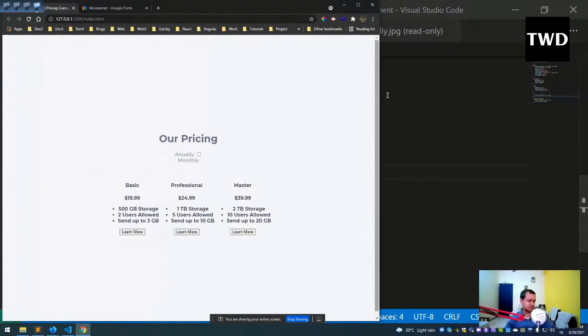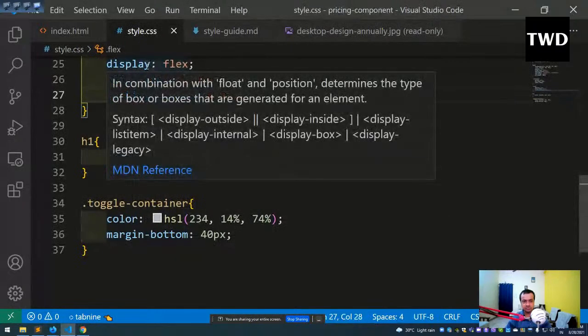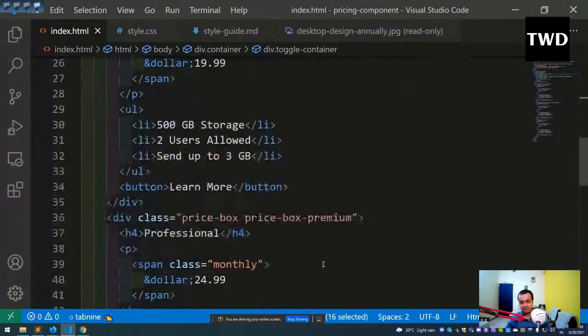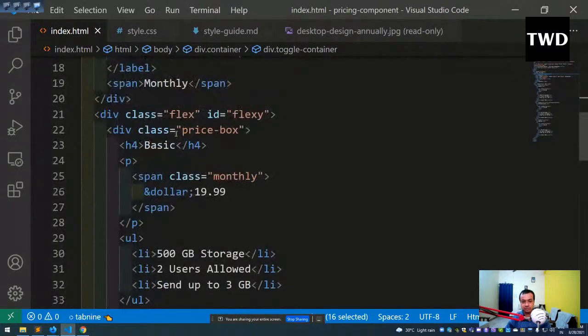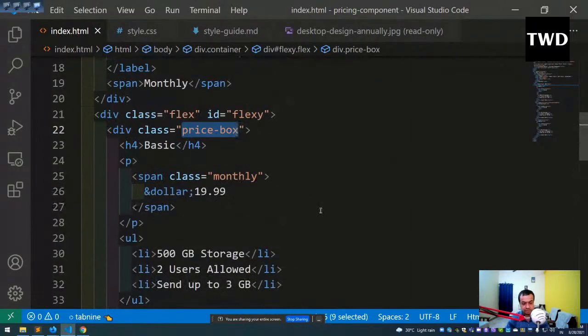Okay, so because there is some gap here also. Okay, so it is looking much better now. Now we will put the style for the price box and the button. So this price boxes is there. Okay, so this price boxes and those buttons are there. So these price boxes are at 3 places. Okay, so we'll do that.